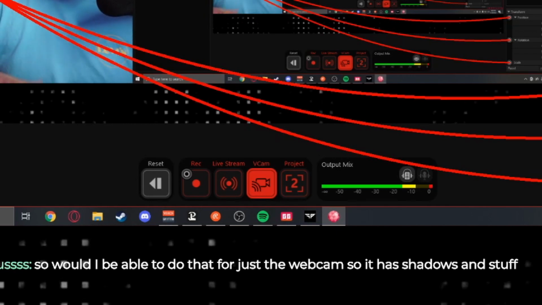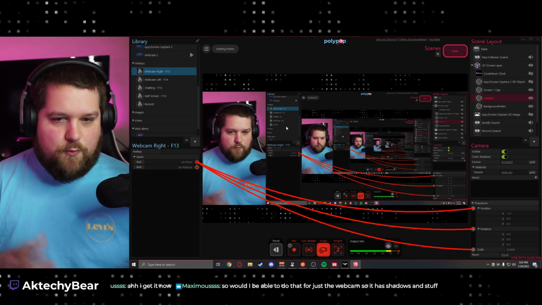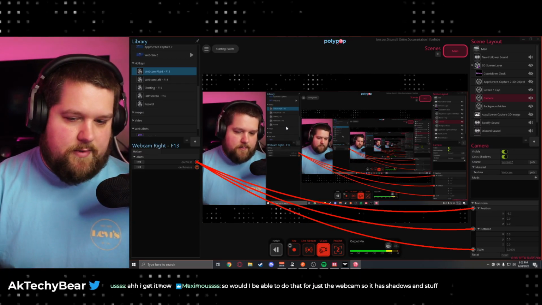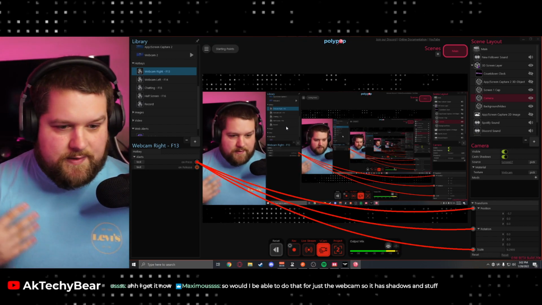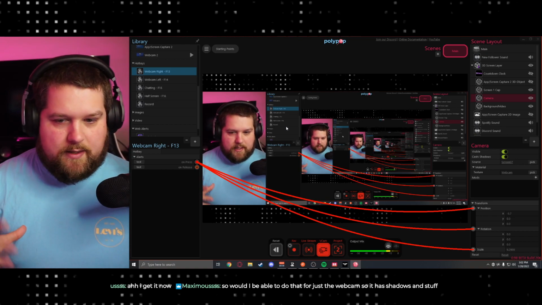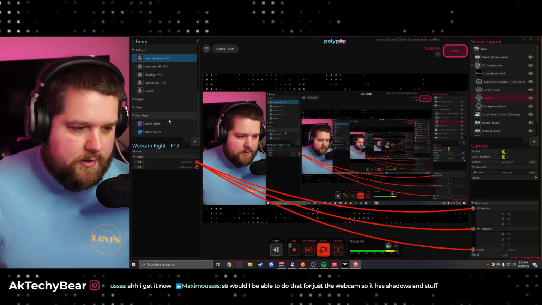Yeah, you can. So basically you'll set Polypop as your webcam, start virtual cam in the program, and then whatever you do here, it will output to any program, like OBS, Discord, whatever. It will show up that way. Then there are some other really cool things you can do.